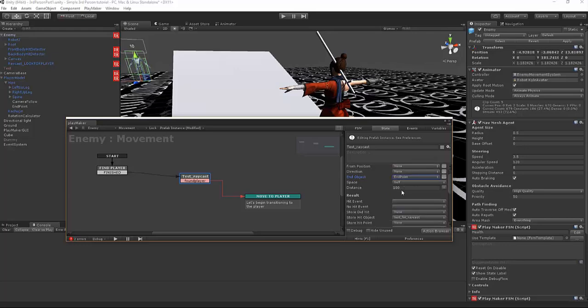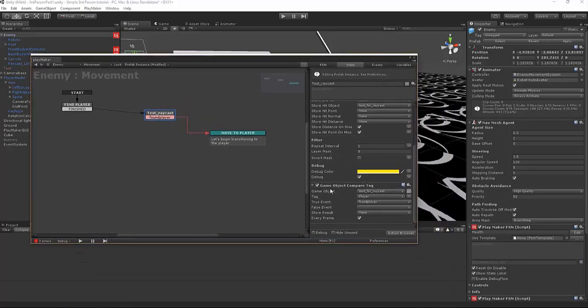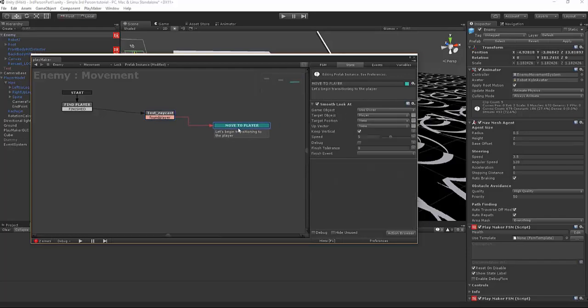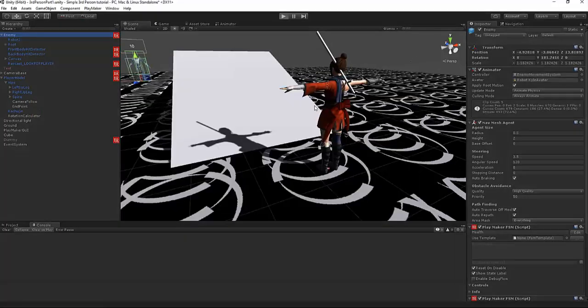And we made it 100. And instead of using a hit event, because as soon as it hits an object it will go to the next one, we're actually going to say store hit object, test for Raycast, and that's actually going to say, hey, what are you hitting? And underneath that, we're going to compare the game object tag that it's getting hit with. So we're testing the raycast of what we're hitting, and if that's true to being a player, we're going to say found, and that's when we can start moving towards the player. So let's give this one a go, and theoretically it should all work.